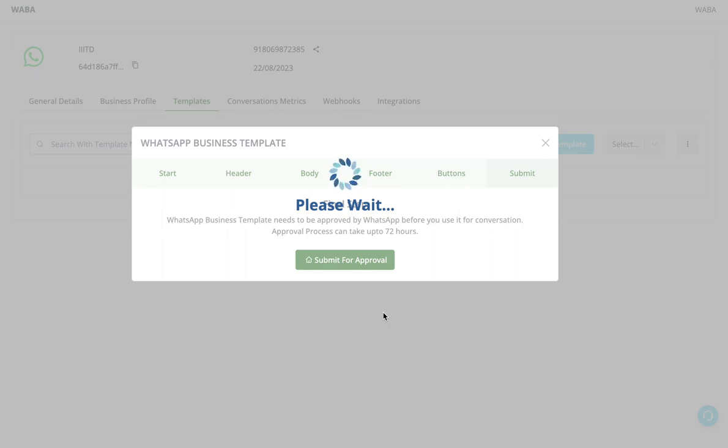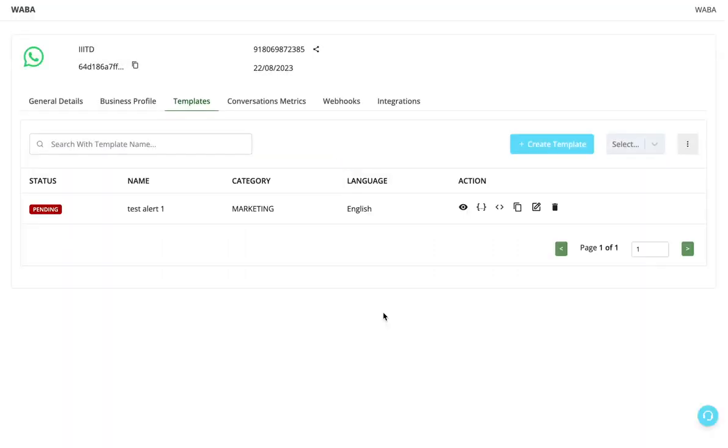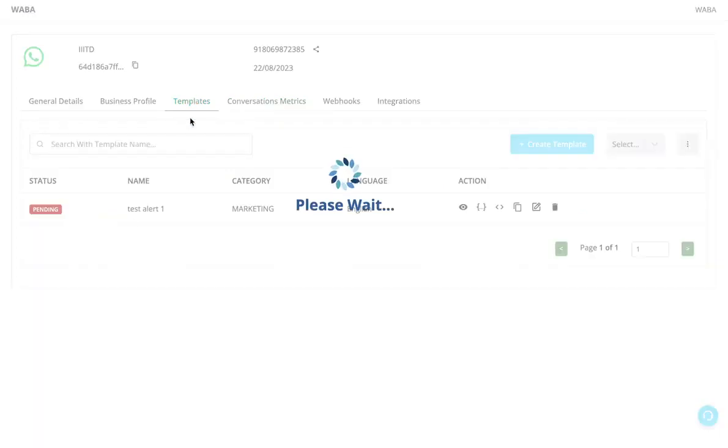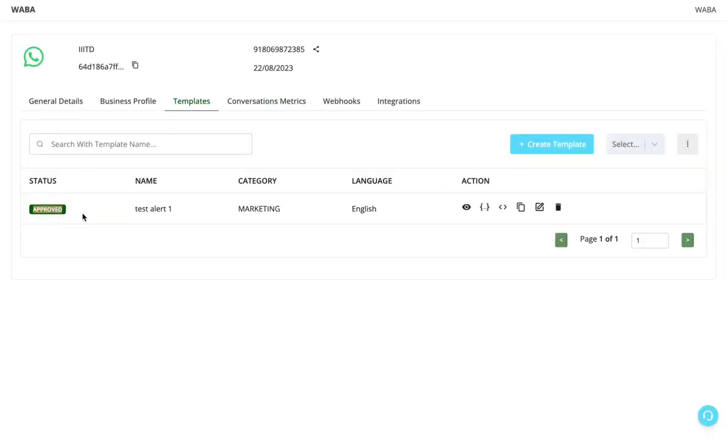The approval takes between 5 minutes to 2 days, and until it is approved, you'll see this as pending. Once it is approved, the status will automatically change to approved. It takes between 5 minutes up to 2 days.